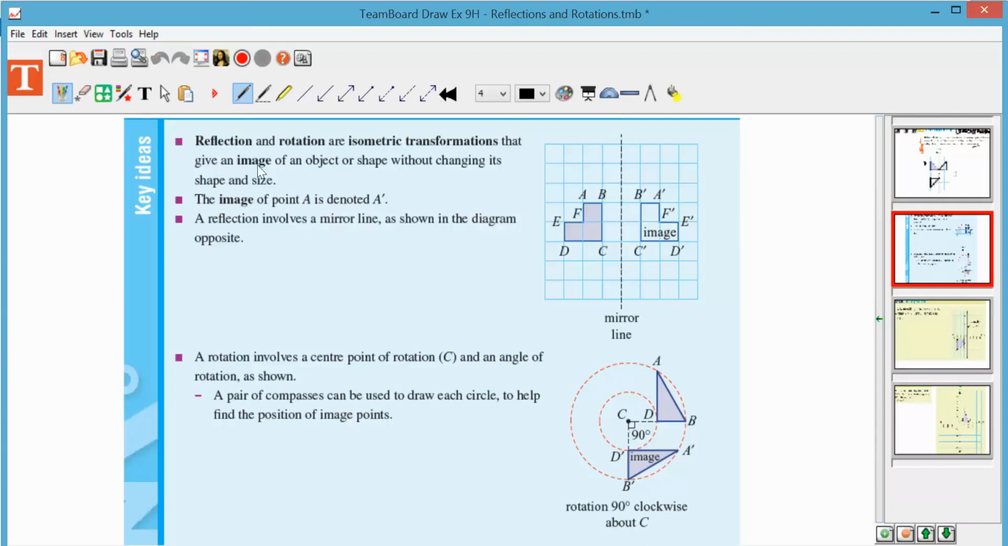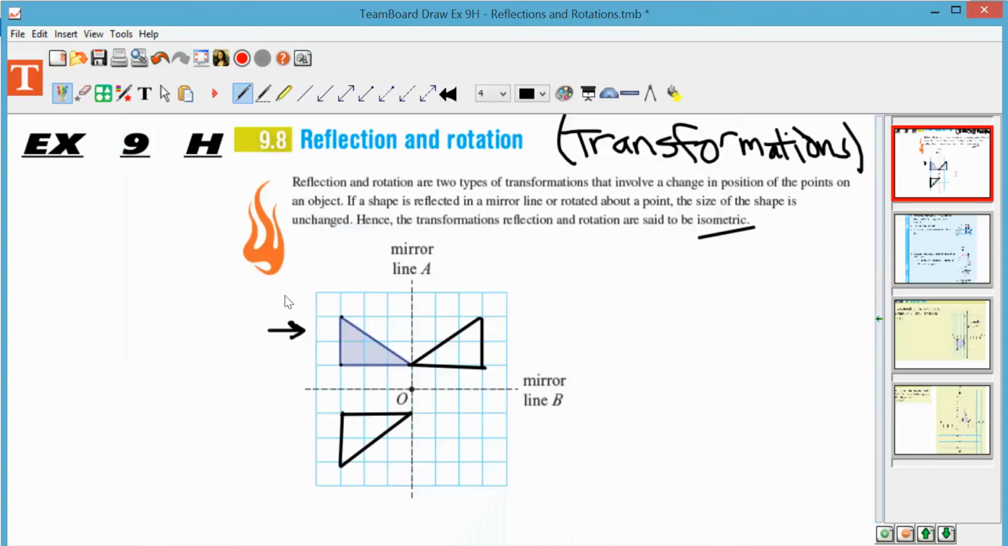That give an image of an object or shape without changing its shape and size. Okay, so isometric means that the shape and size does not actually change. Its location changes, but its shape and size doesn't. The image of point A is denoted A dash. So for example, if this point was point A, then this point is going to be A with a dash. If this one was a B, this point is going to be B dash. And if this was point C, this one's going to be C dash.